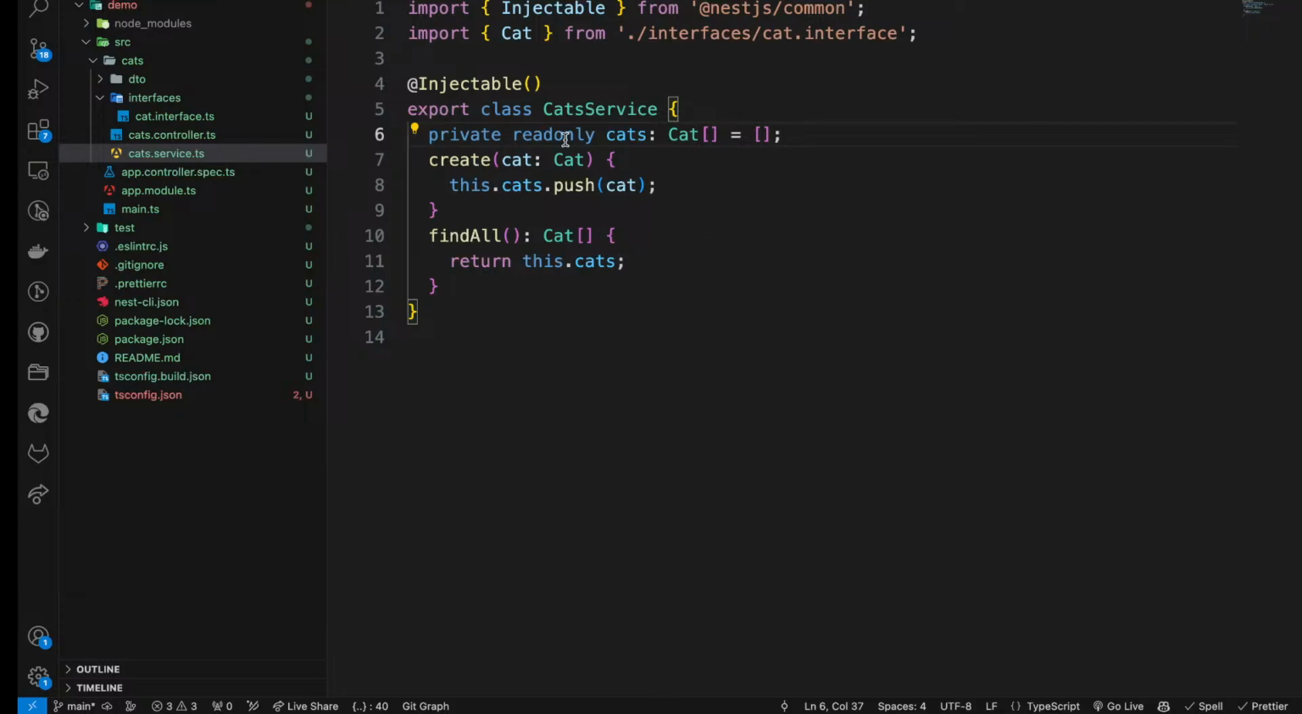So I have here a private read only, to make it quite safe, and I create this push. I'll push the cat I get from as a parameter, and find all. I find all, and I have the cat as well, and I just have these two methods here. So our cat service right now is a basic class with one property and two methods.